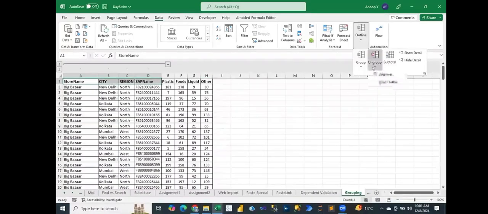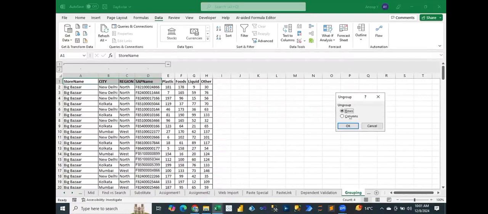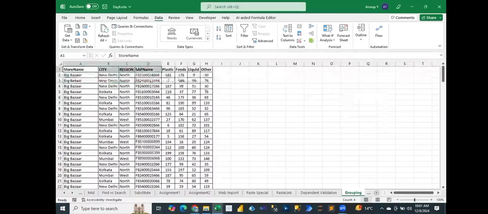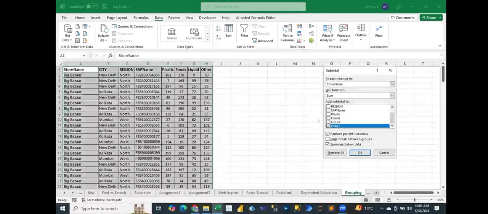Now, if I go for the subtotal, and most of the reports you will receive have a subtotal also. What happens in the subtotal: if you go for that, it asks on the basis of which column I want the subtotal, and the function, Sum. So I want plastic, food, liquid, others. I want to make the sum of that for each store name.